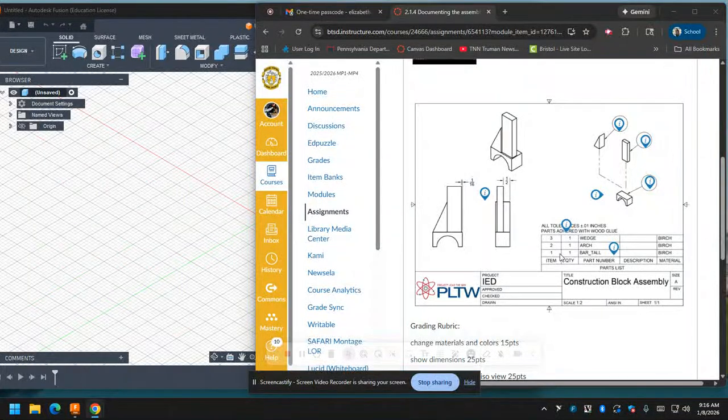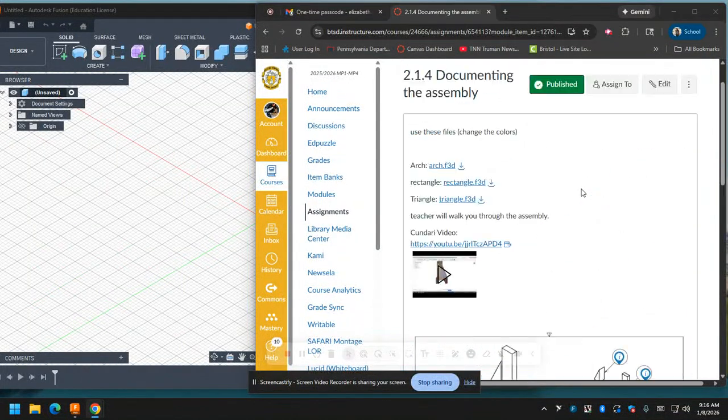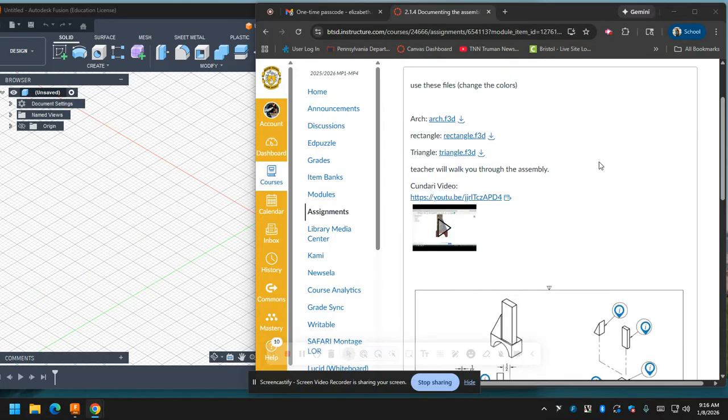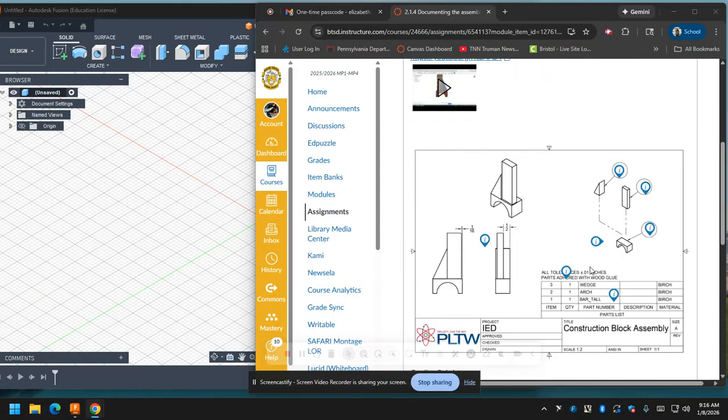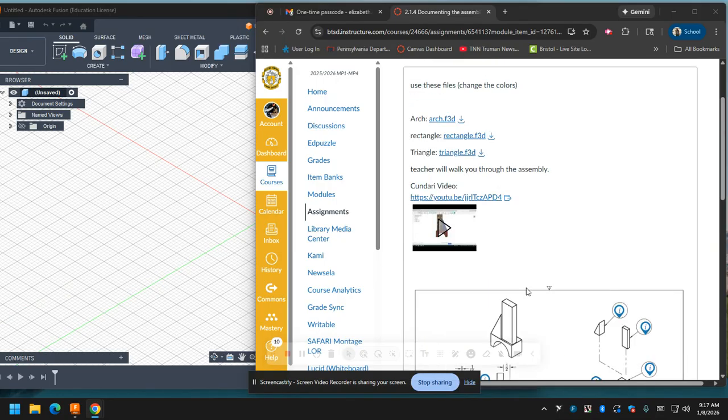Welcome. We're going to work on this assignment. It's called Documenting the Assembly. It's based off of a 214 PLTW assignment, and we're going to try to replicate this whole situation here. So I'm going to walk you through everything that we're going to do, as well as organizing some of your work on Fusion. So here we go.